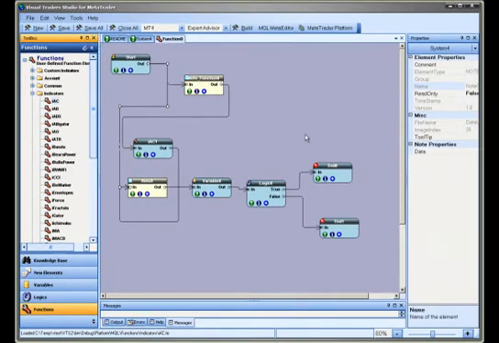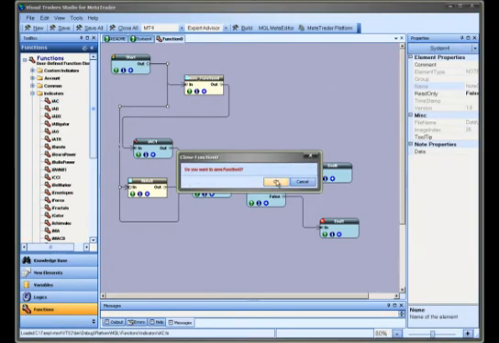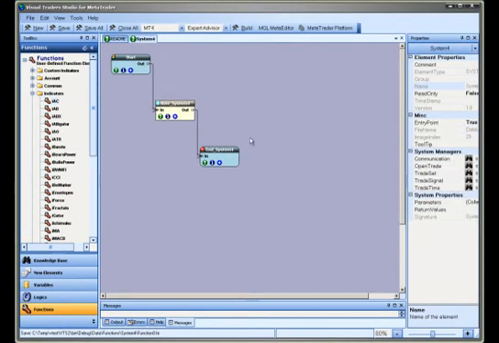A tab on the pad can be closed by clicking the X on the top right corner. This concludes the VTS drawing pad training video.